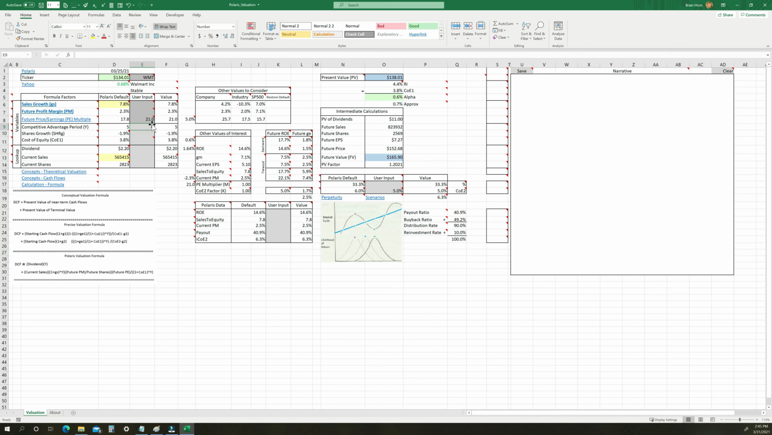You can see here that we now have a PE multiple that reflects a no growth scenario where the cost of equity is 5%, and then we go up here and look at what that did to the valuation. It's now $138 versus a current price in the market of $134.